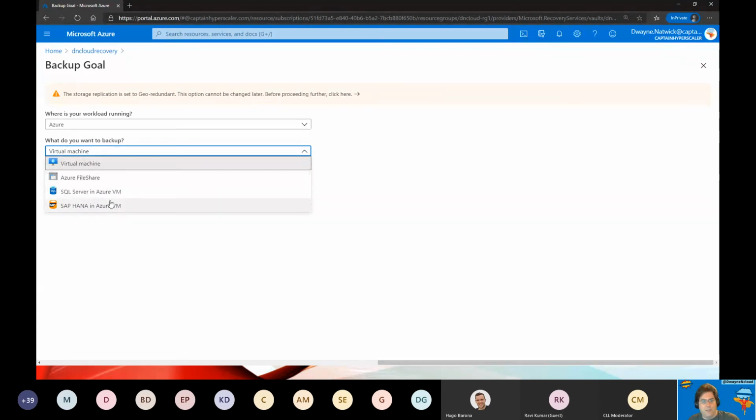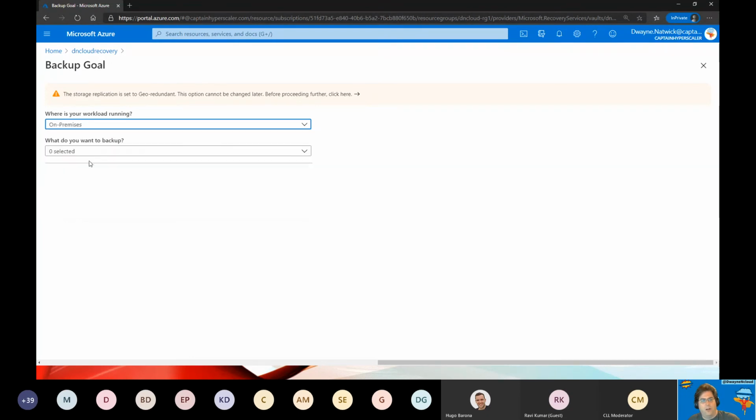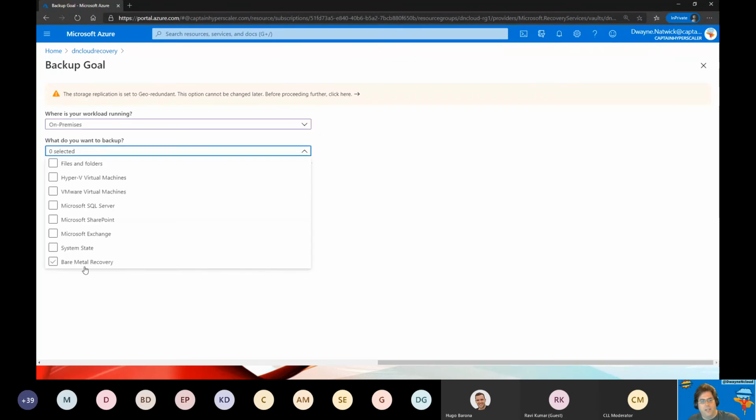But you can see you've got databases, whether it's SQL or SAP HANA, Azure File Share, and virtual machines. If you go to an on-premise, there are actually even more that you can do. You can do a SharePoint server, Exchange. A lot of these aren't in the Azure environment because they want you to use SaaS services and Office and Microsoft 365 for those. You could do system state and bare metal virtual machines. You could do a Hyper-V virtual machine, VMware. You could build all those in there, files and folders all within your backup.